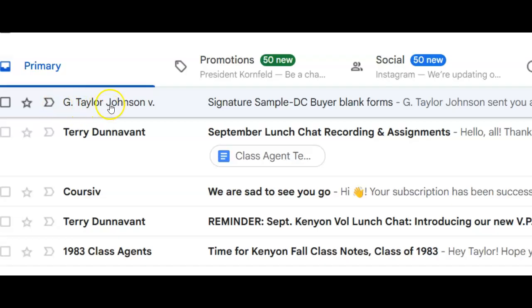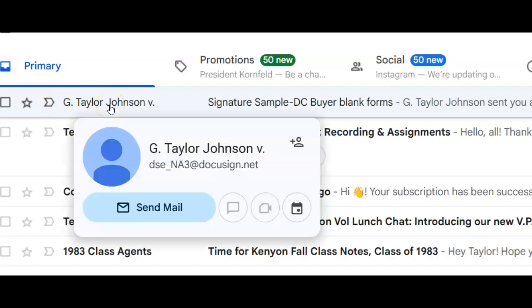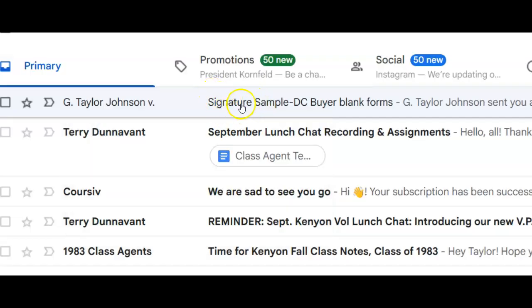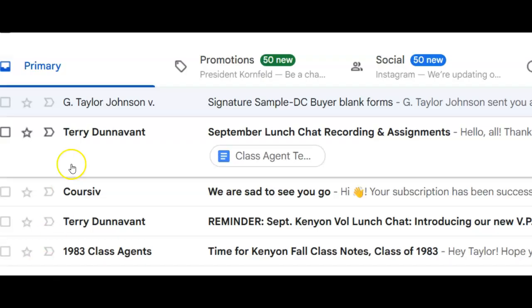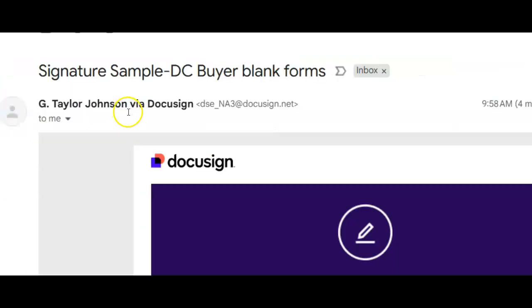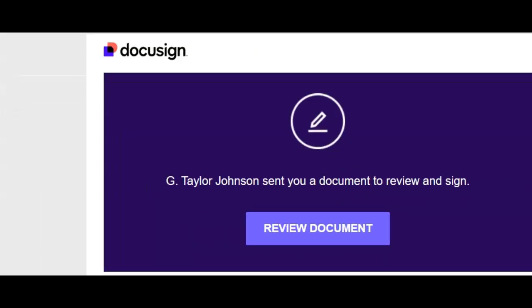You'll see the email from me at DocuSign, and most often I'll try to get some kind of a name here that is reminiscent of what's correct. So you open the email and click on Review Document.